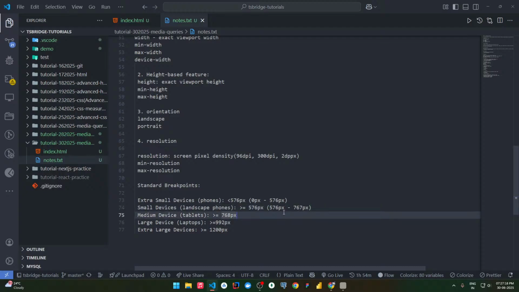So in the medium devices, the target is between 768 pixels to 991 pixels. Okay. In the large devices like laptops, the target is starting from 992 pixels to, actually, 1199 pixels. Okay.